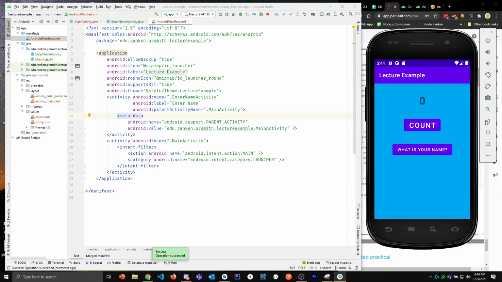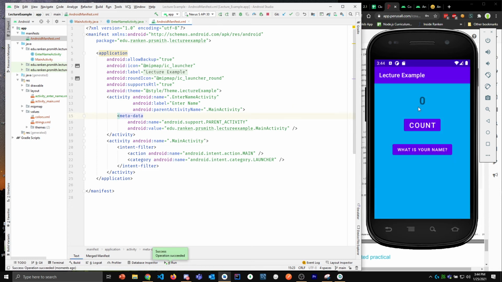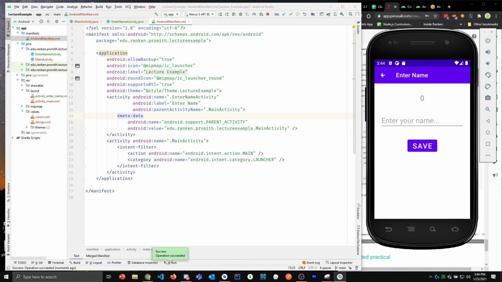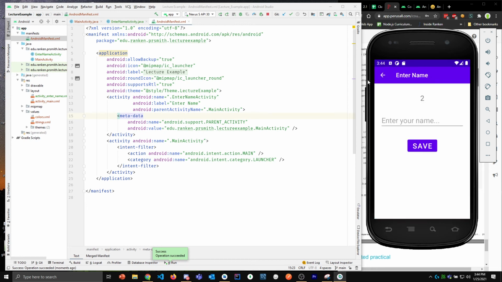So the way it works, the up navigation is honestly kind of weird to work with. So I'd like to fix that. I'd like it to be that when I go to the count and go back here, it still says 2. You'll notice it says enter name there. I need to fix that.